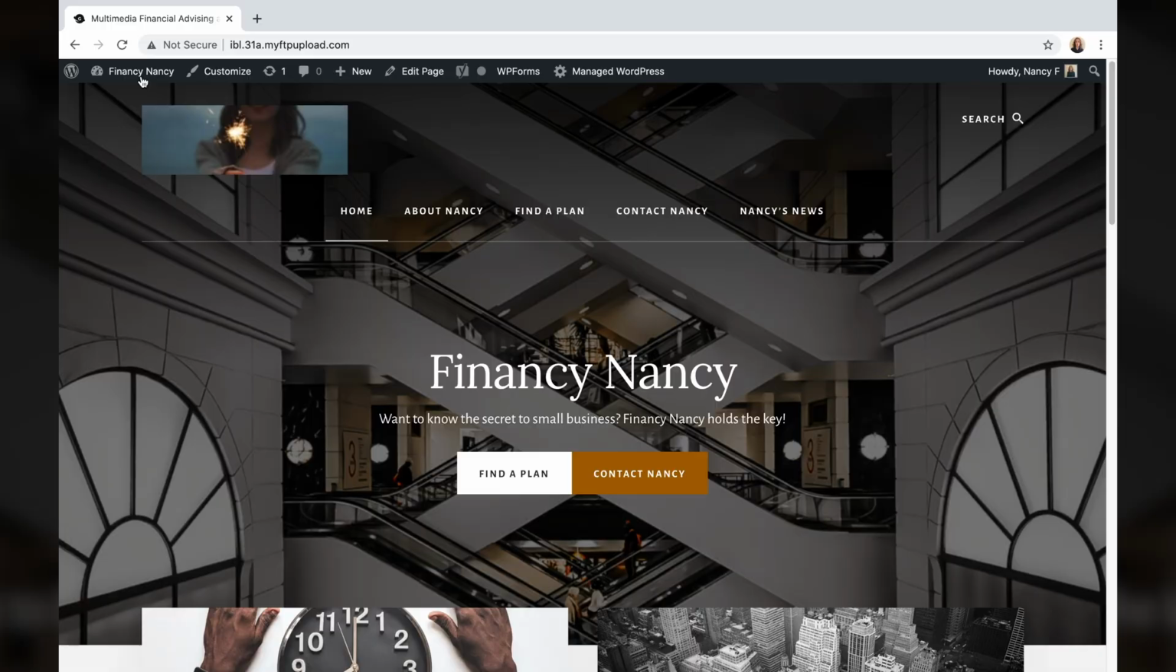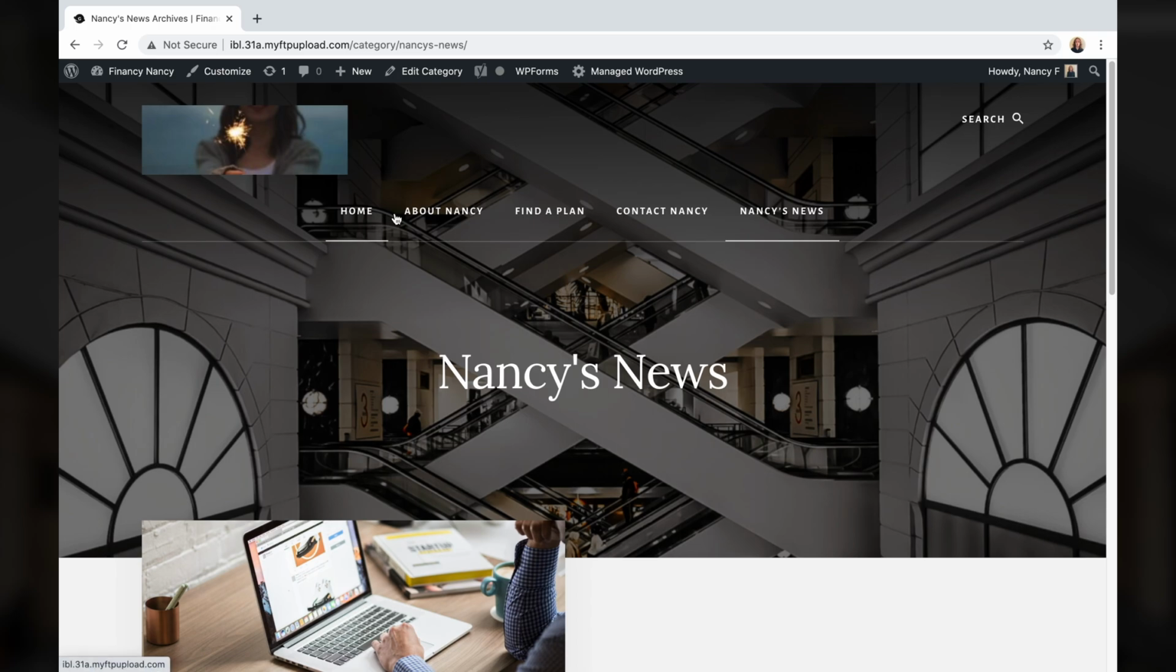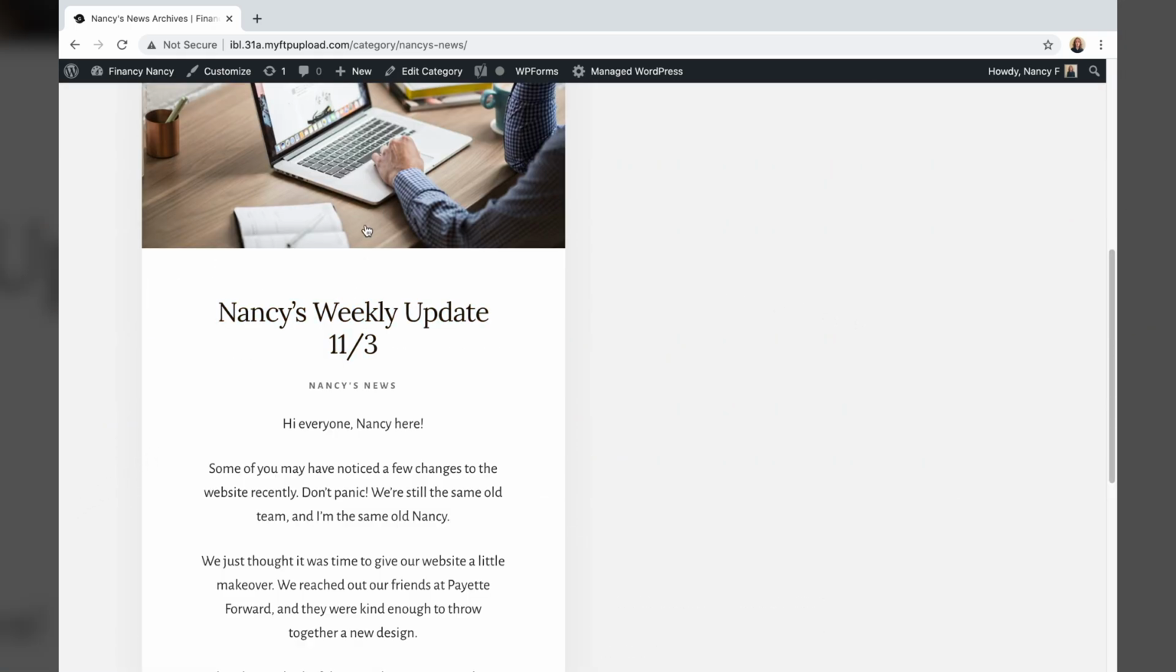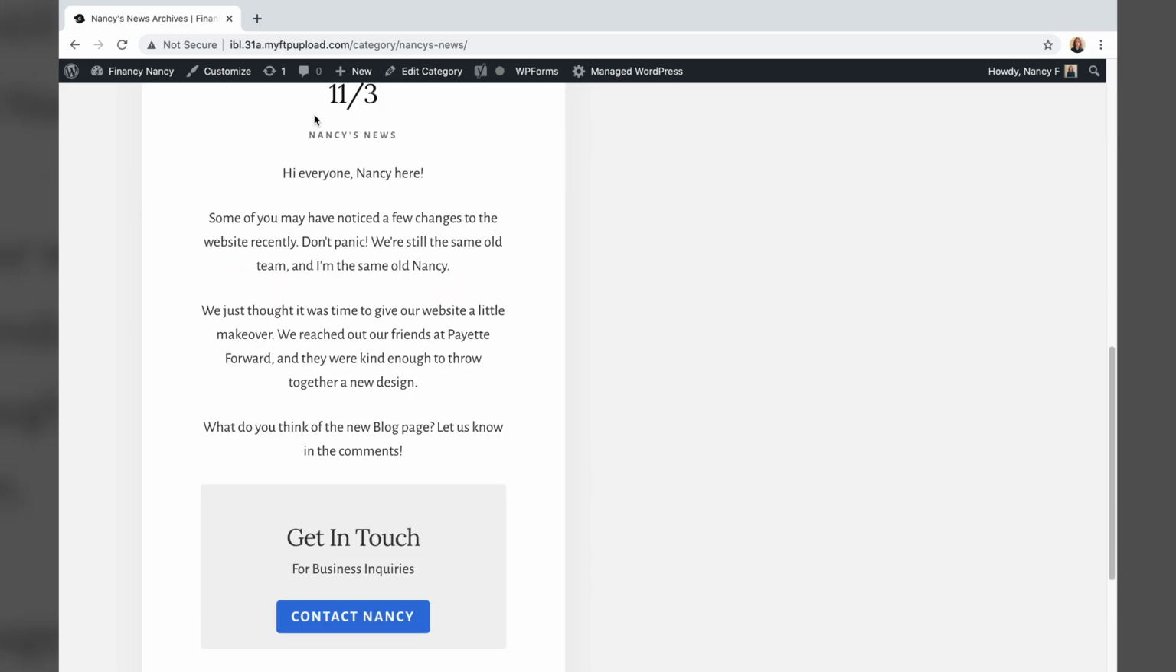The next small adjustment I'm going to make is to edit how my post categories display individual posts within them. To show you what I mean, I'll click on the post category Nancy's News. As you can see here, this category currently shows this entire post text, and if there were any other posts in this category, they would also be fully displayed here.